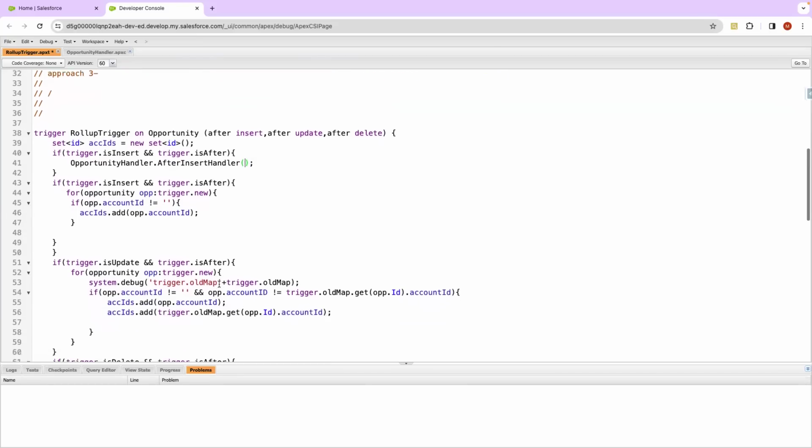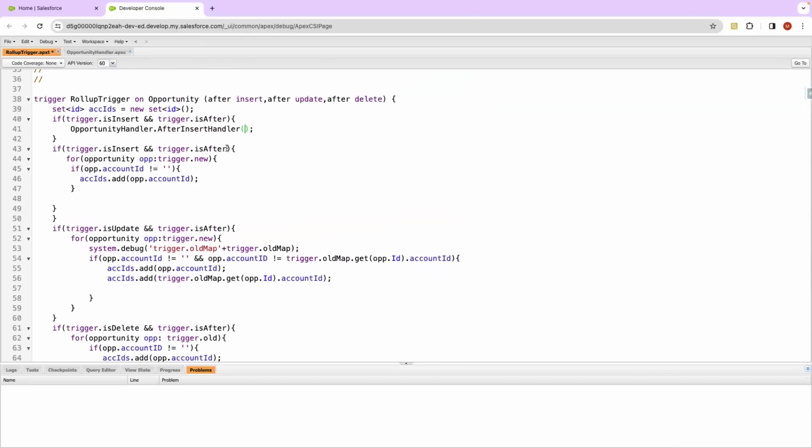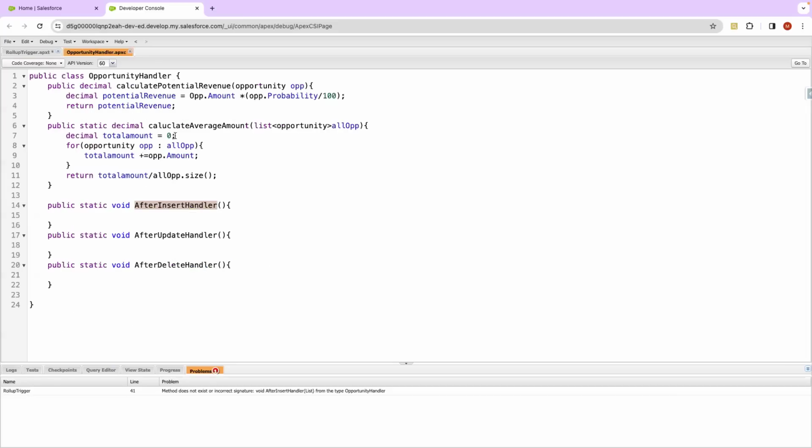And are we using trigger dot new map? I don't think we're using trigger dot new map anywhere, so I think just trigger dot new will be sufficient. And what is trigger dot new? Trigger dot new is the list of opportunities which we are inserting. So it will take one input parameter, which will be a list of opportunity. We can name it OPP list. And now try to save it.